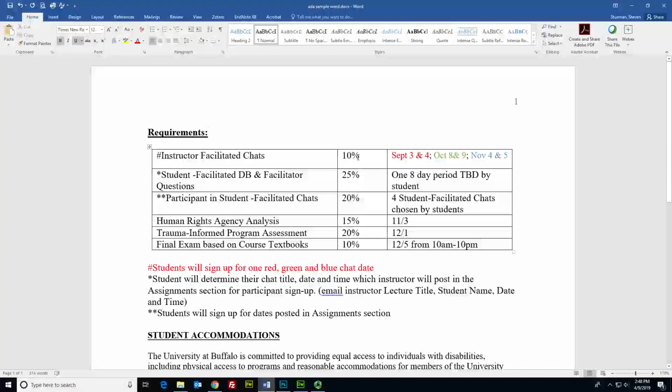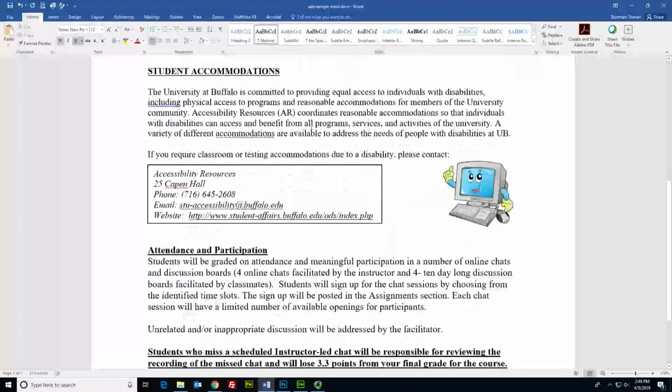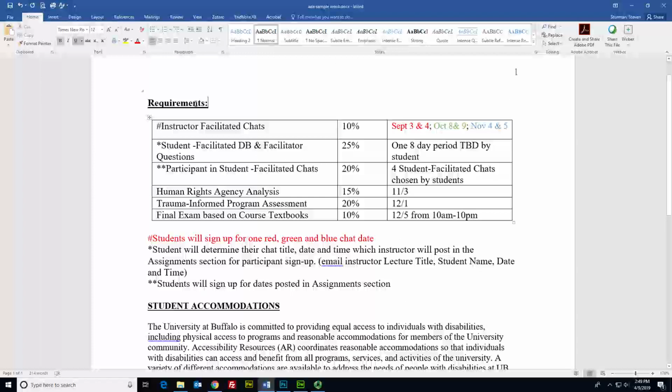Now if you look at this document, what we're going to start with is the headings. When you are formatting a document in Word, the biggest thing that you can do to make your document more accessible is make sure that headings are in the document. If you look at this document, it looks like there are headings. We have these visual cues that allow us to know that student accommodations, attendance and participation, and requirements all look like headings within this document.